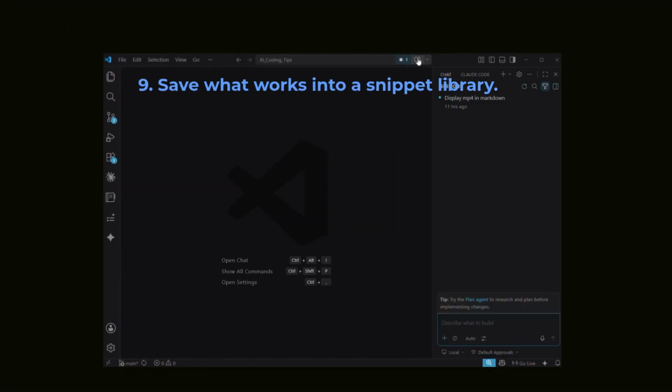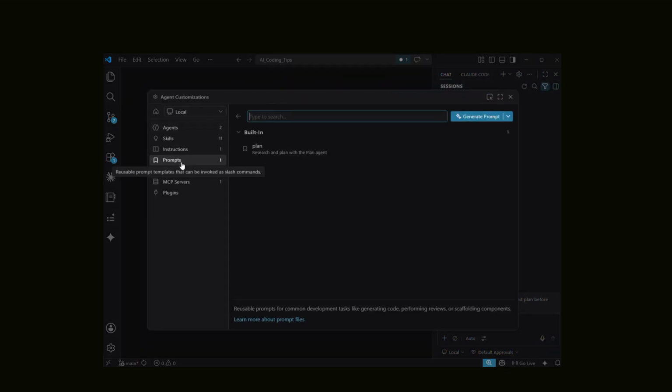Step 9, save what works into a snippet library. This is very handy. And in Visual Studio Code, you can create prompts from code snippets that you can reuse again and again.